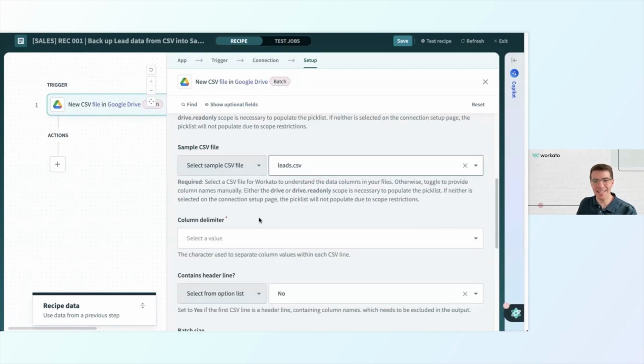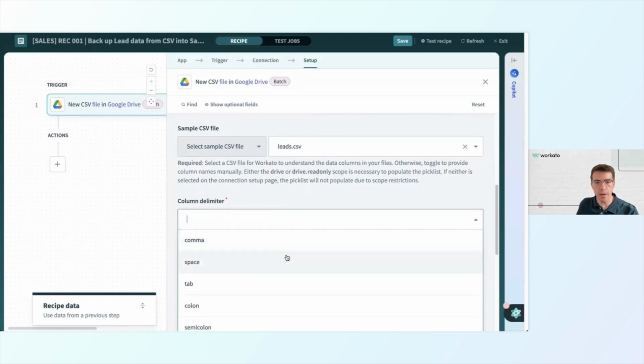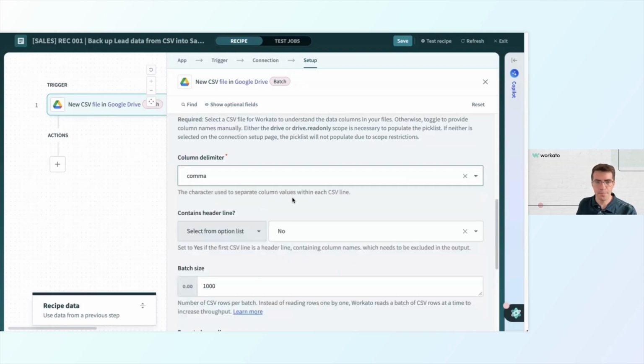Next, I need to select a column delimiter. CSV stands for comma separated value. And typically the values we're trying to import are separated by commas. This isn't always the case for all CSVs, though. It can also be spaces or tabs or colons. There are other ways to separate values besides commas, but commas are typically the most common. So we're going to select a comma here.